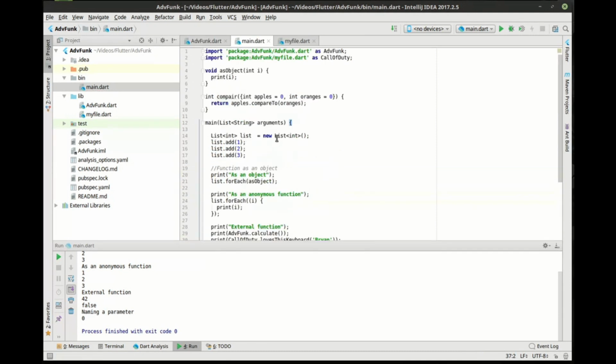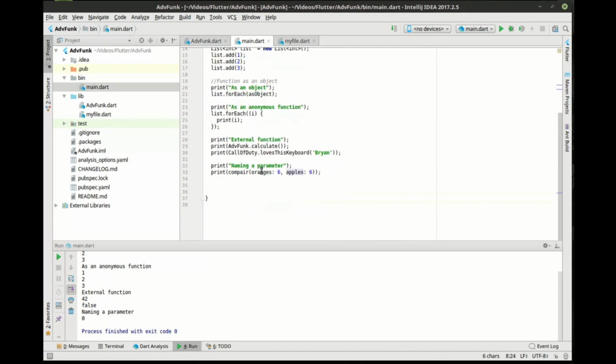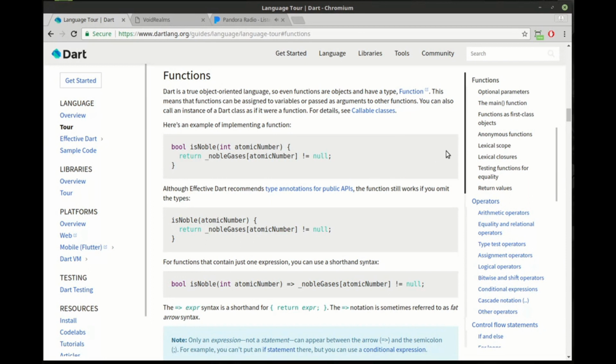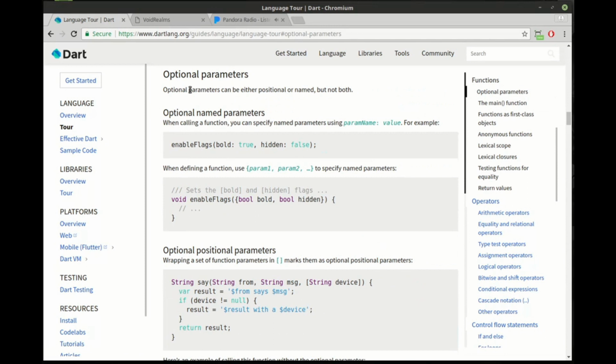So you notice how we've actually got it backwards. In the compare statement, it's apples, then oranges, but we're actually saying oranges, then apples. This would normally throw an error in other languages, but should run just fine, and it does. So that is also why you would use it if you don't want to use an ordered list of parameters.